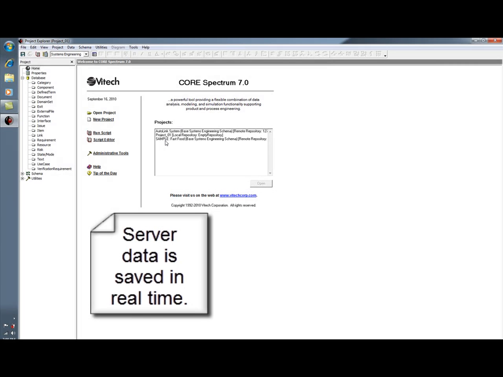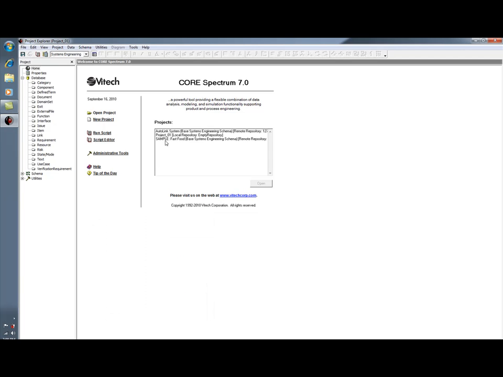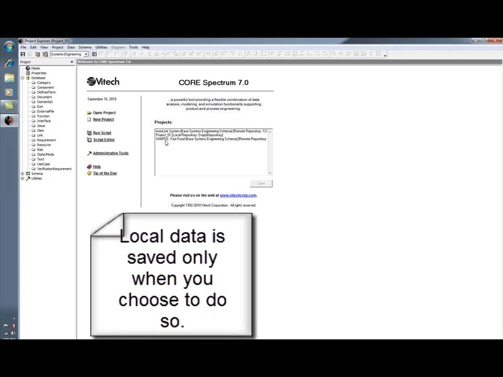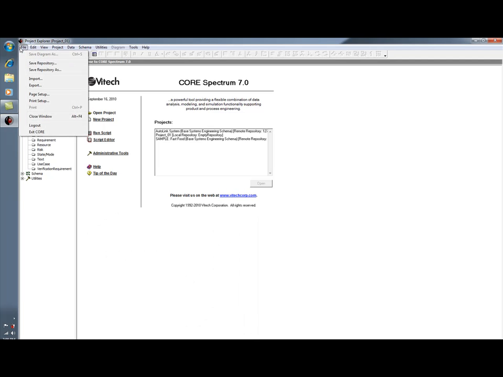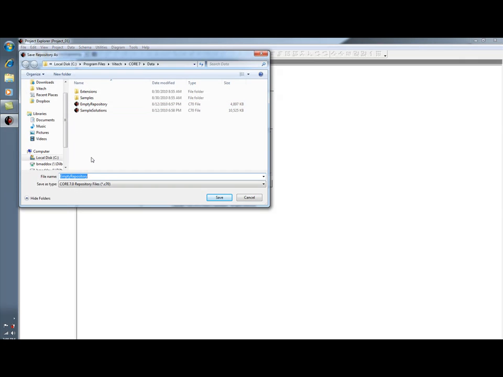Work done on the core server is saved in real time, so my projects there are already stored. However, work on the local repository is only saved when I choose to do so. Now, I'll save my local repository. Click File, Save Repository. Give it a name and a location, and save.